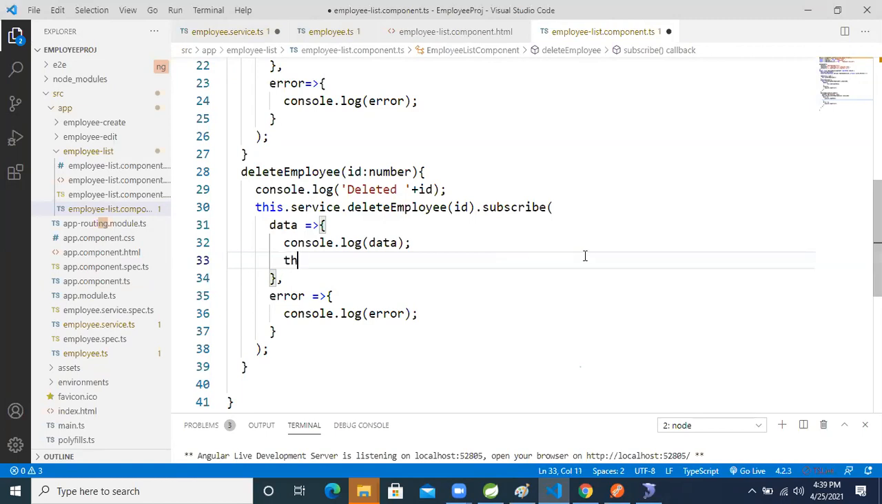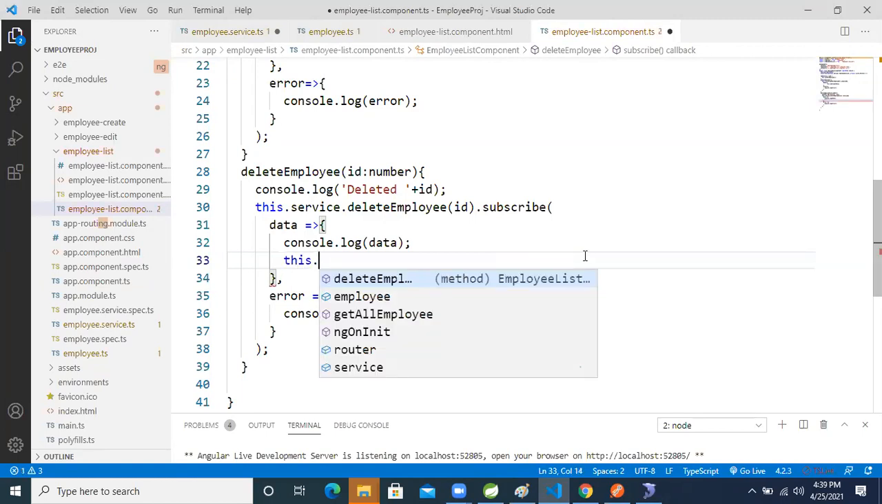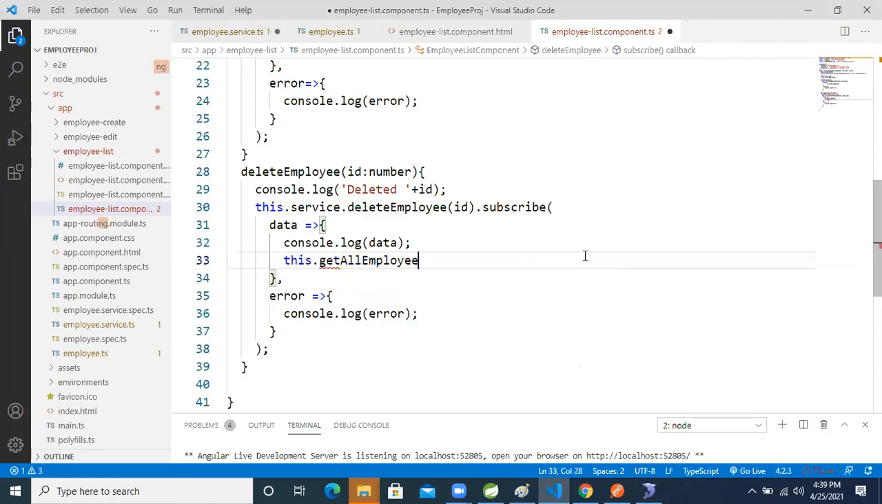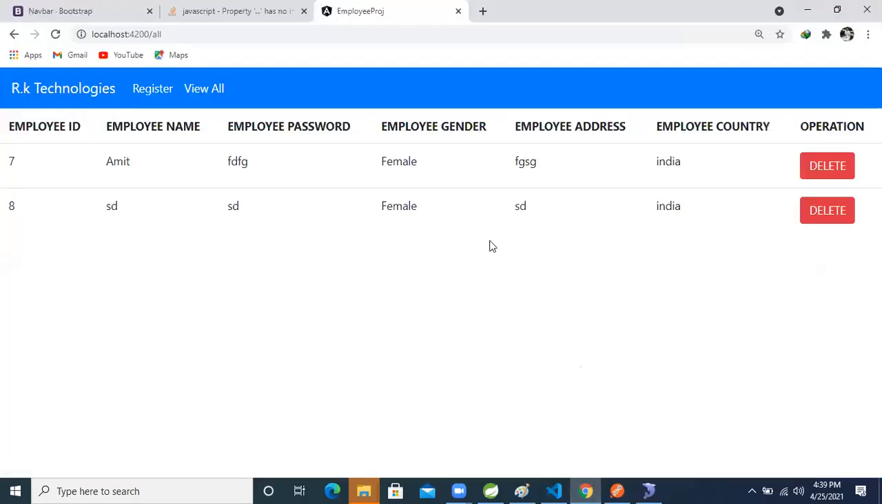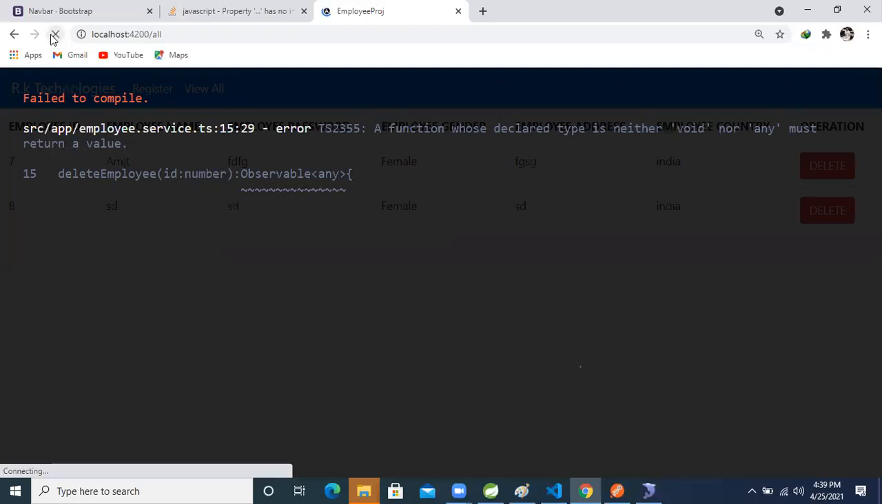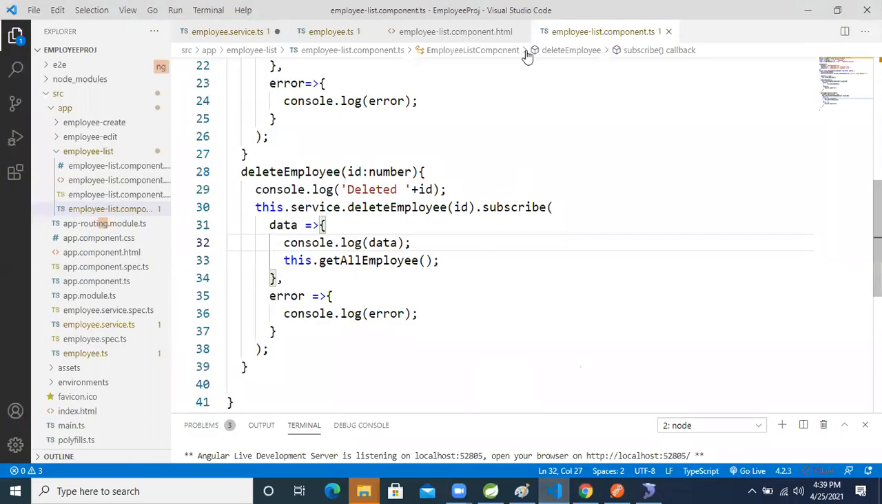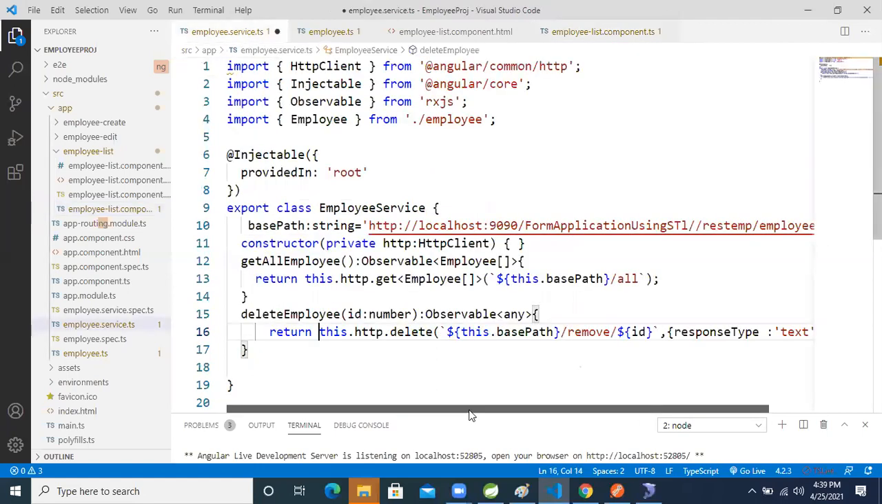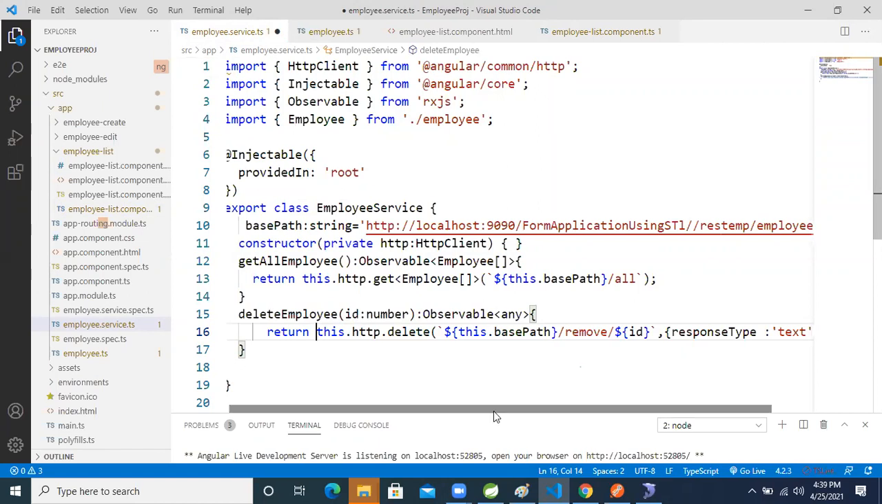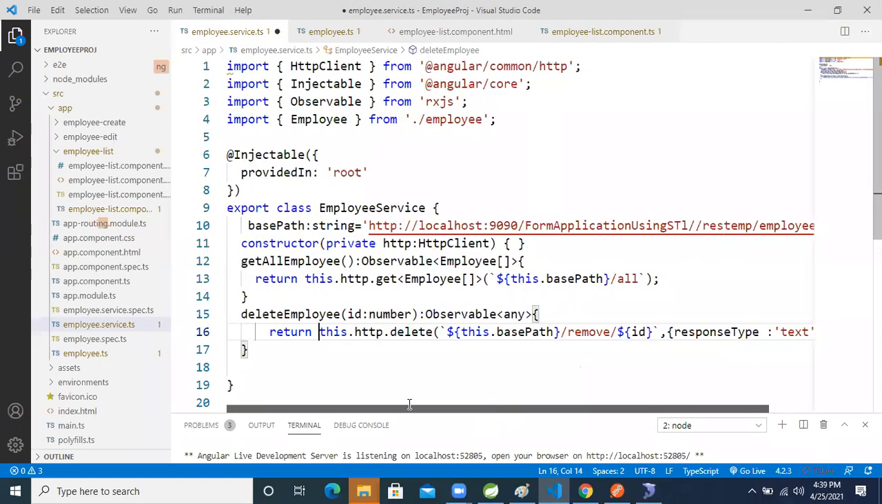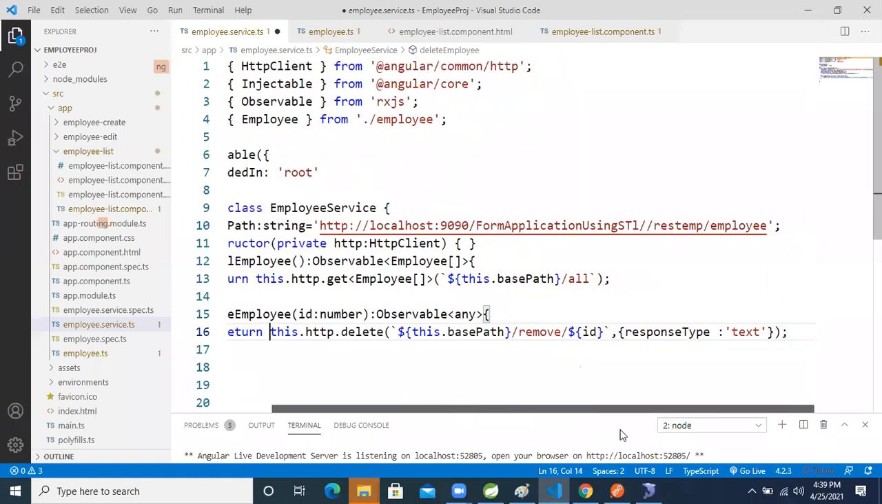Okay, so here what we will do now? This dot get all. We will call the get all method. Okay, so now the thing is completed, guys. HTTP delete, everything is good only, right?